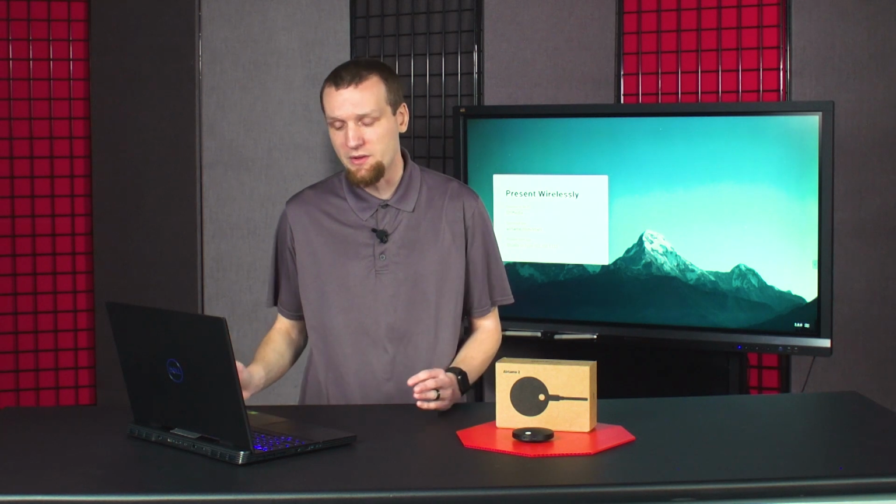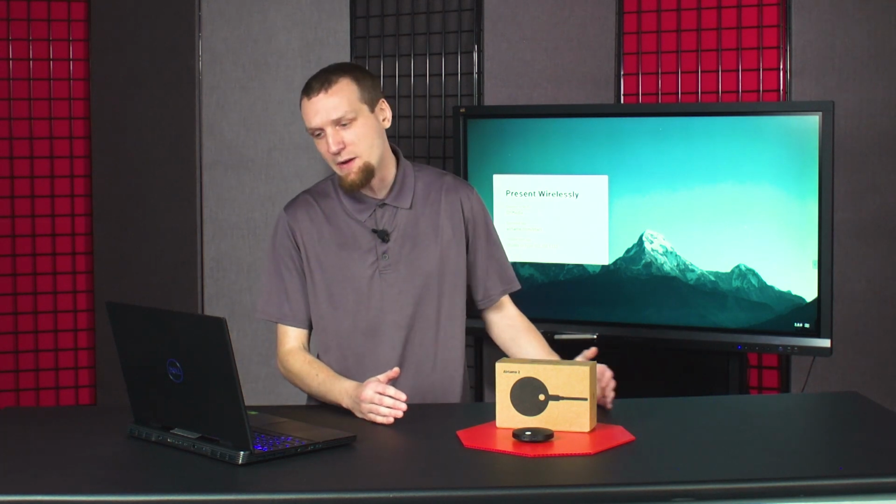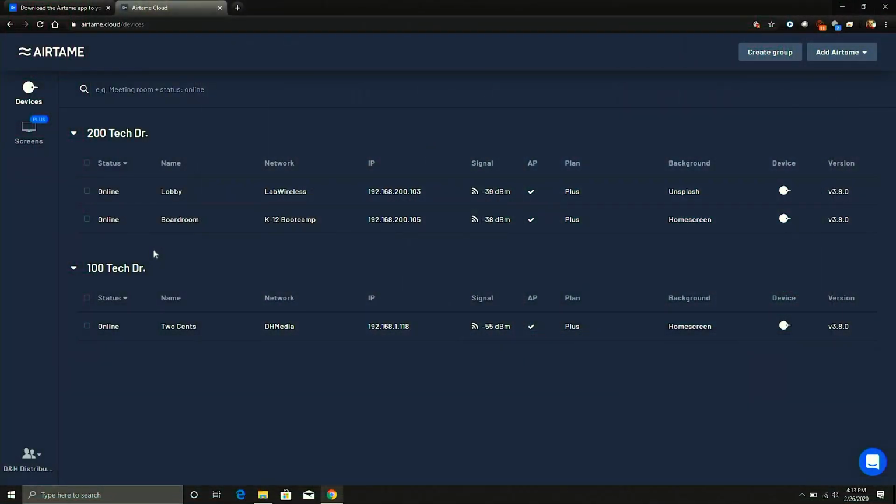And as you can see, we actually have 2 different locations. At D&H, when we moved to our new campus in late 2019, we split our company between 2 different buildings, 100 Tech Drive and 200 Tech Drive. I've set up 2 Airtames in the 200 building, and we're over here in the 100 building where we just have the 2 Cents conference room and the device we just set up behind us. So let's add the device we just set up behind us to the cloud dashboard.